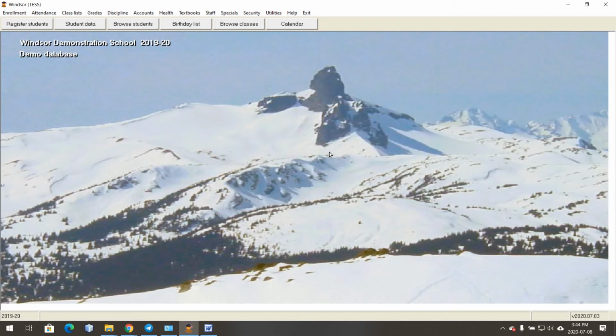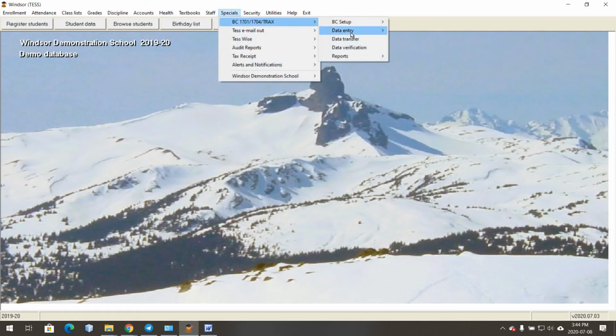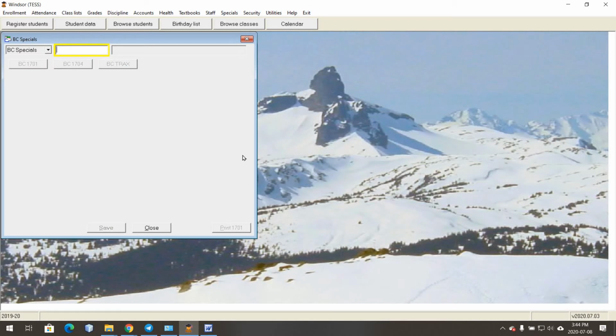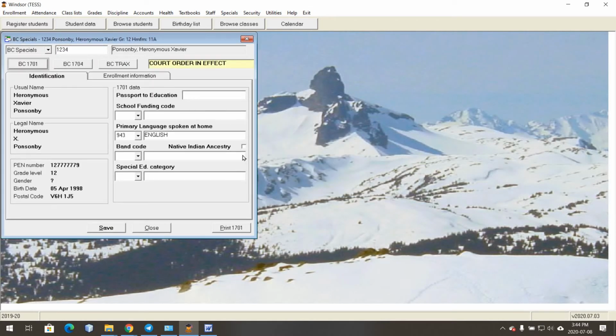In order to complete the BC 1701 data collection, you must enter data for each student. Go to Specials, BC, Data Entry, by Student. Bring up a student by putting in their student number or their name, and then you will see buttons for BC 1701, 1704, and tracks.